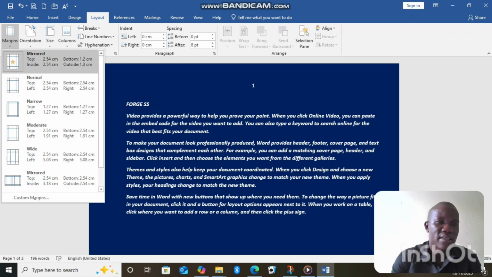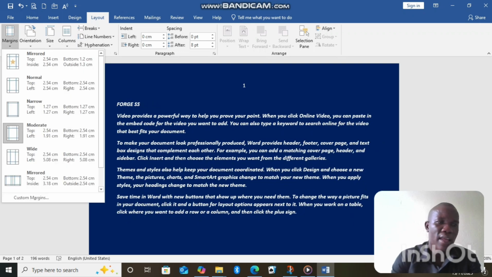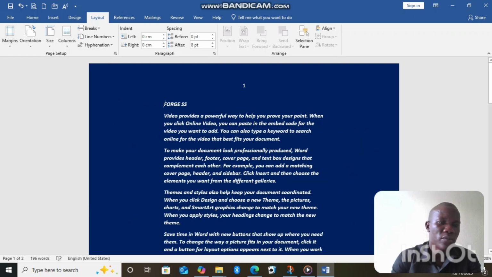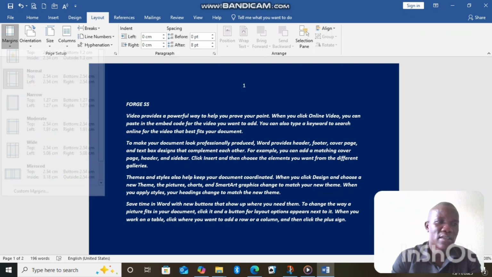So with margins, there are many. We have this one, mirrored, normal. You can just choose any, narrow. Like for me, I want to use normal. I just want it to be normal, so I will click on it.